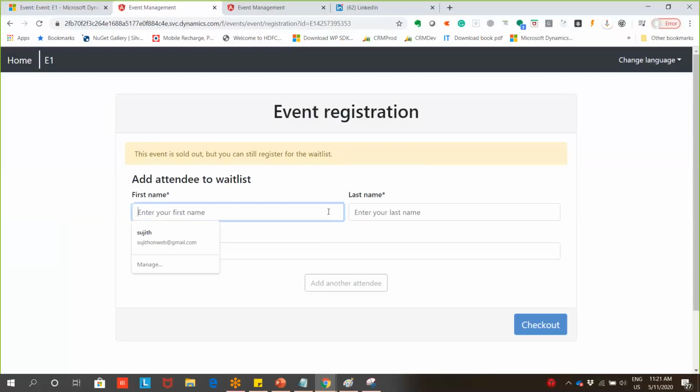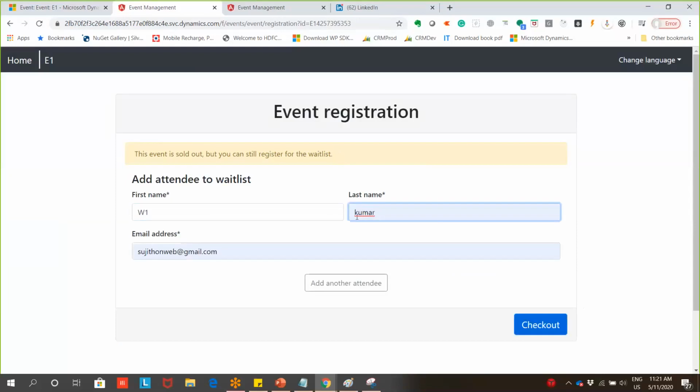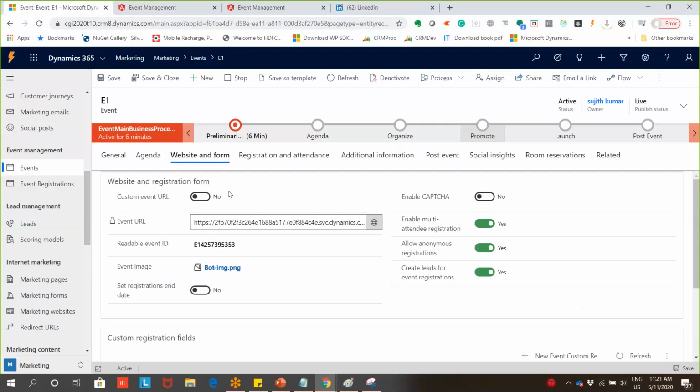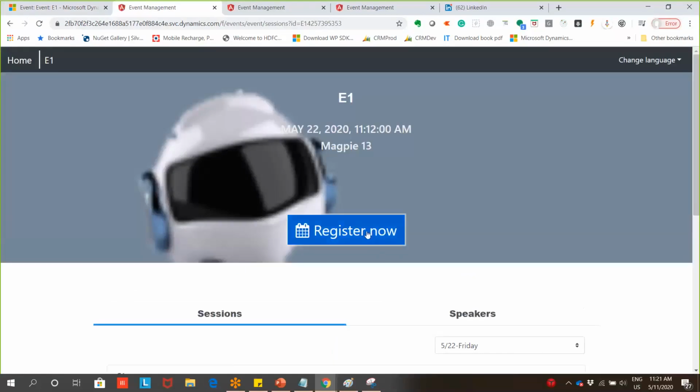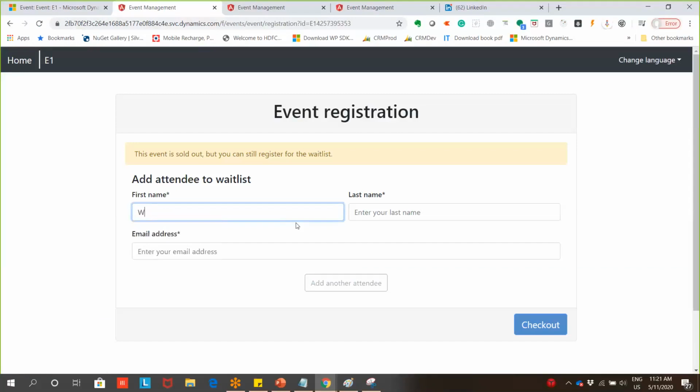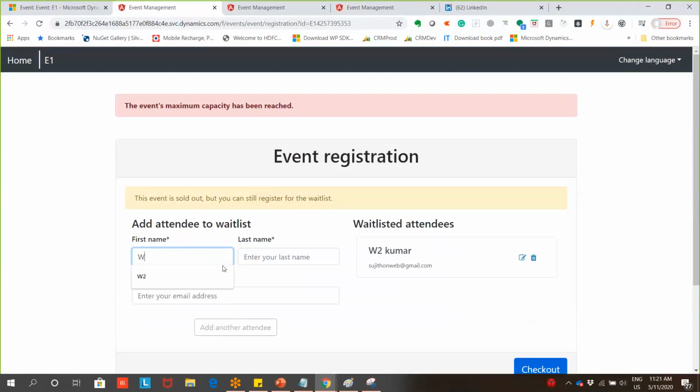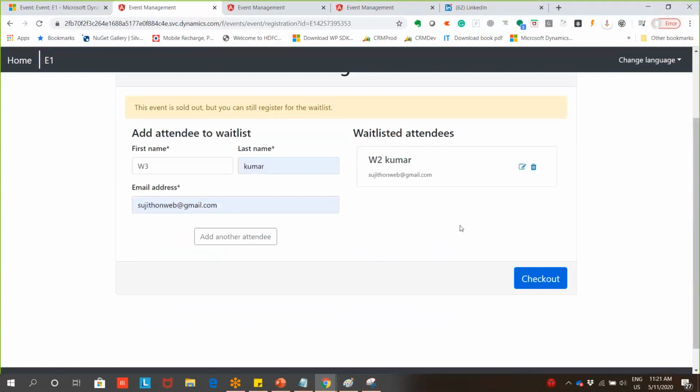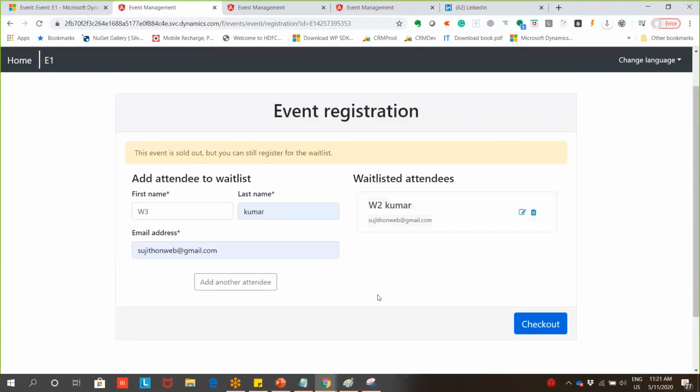So let me put this name as W1, waiting list 1, just for my understanding. So I added one person for the waiting list. One more time. Let me add a couple of members for this waiting list. So waiting list 2. I hope my screen is reflecting the same way, at the same speed, on your screen also. So I'm shifting screens a little quickly. Hope it is refreshing the same way. So very simple thing, I added 3 waiting list members for my event.